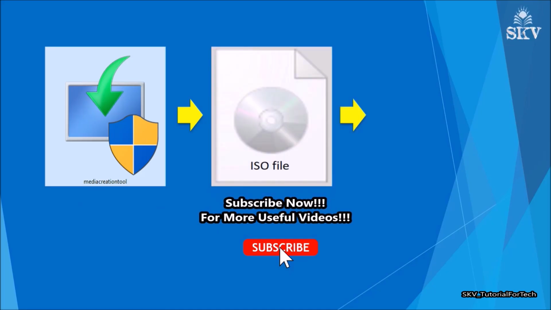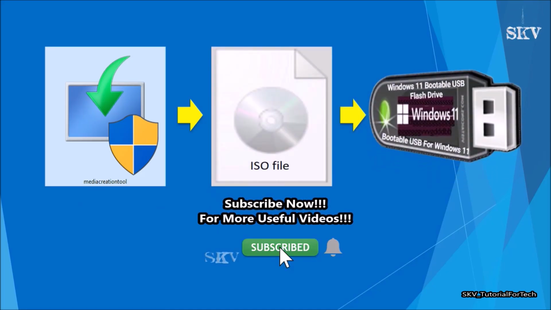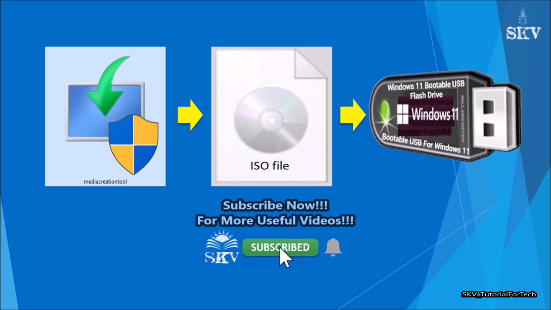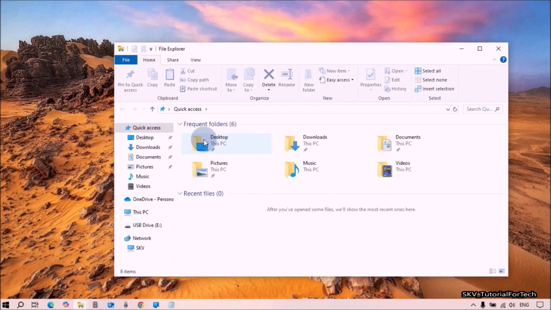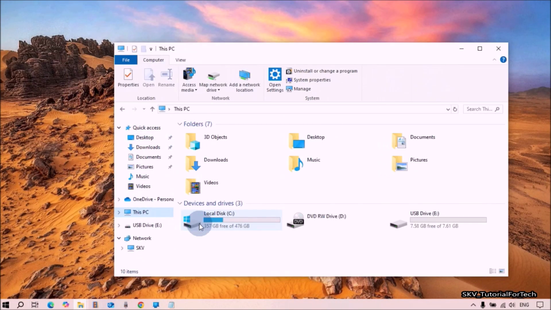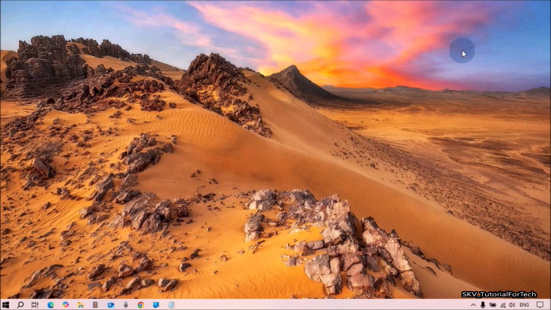Okay, let's start. First of all, make sure you have an internet connection and sufficient data storage available on the computer or external USB drive you are downloading the ISO file to. A blank USB flash drive with at least 8 GB space is needed to create a bootable USB flash drive. We recommend using an 8 GB USB flash drive.